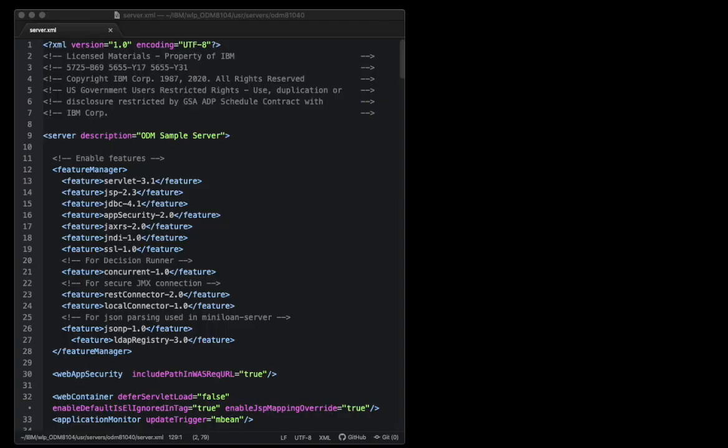The first step for our demonstration is to add two fictitious users, Adam representing the end client from Company A and Betty representing the end client from Company B. For that, we're using the sample server configuration that comes with ODM, and more specifically we are going to modify the server.xml file that is inside the WebSphere Liberty profile.